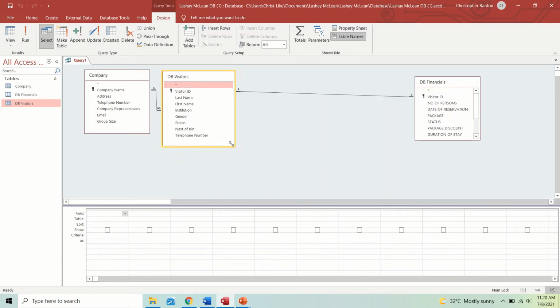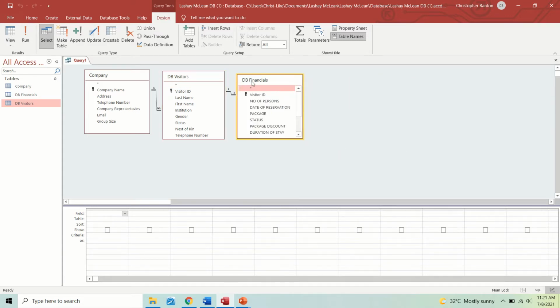What if we want to generate a query showing persons, all the persons in the database along with their discount types, whatever discount they got. So let's select first name, last name. We can select gender as well, and their package discount.